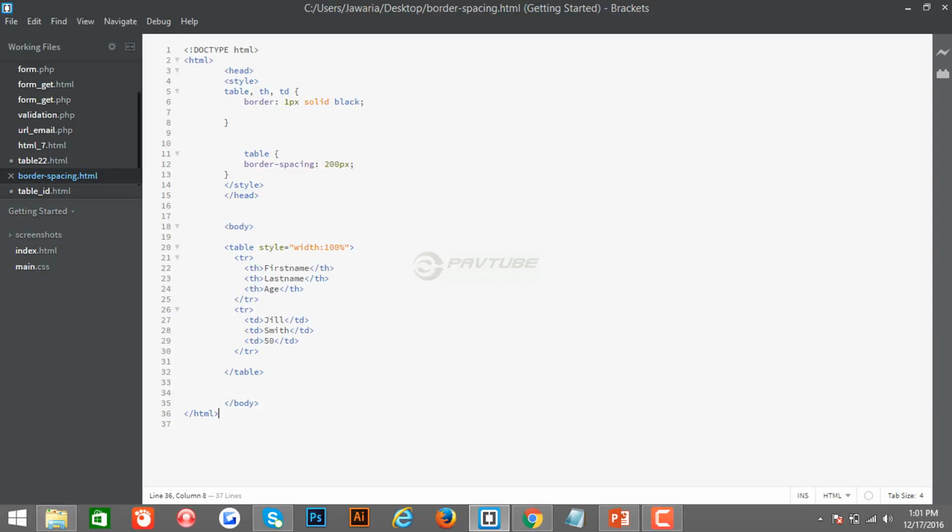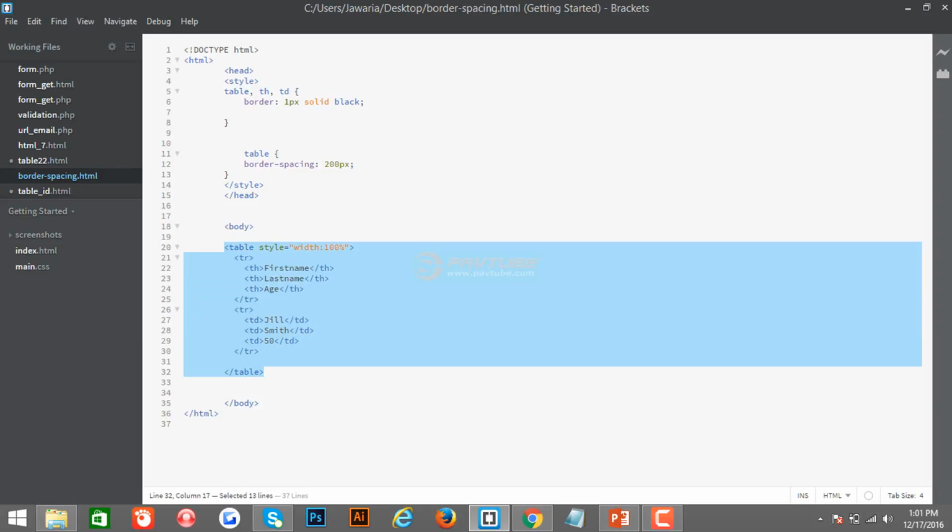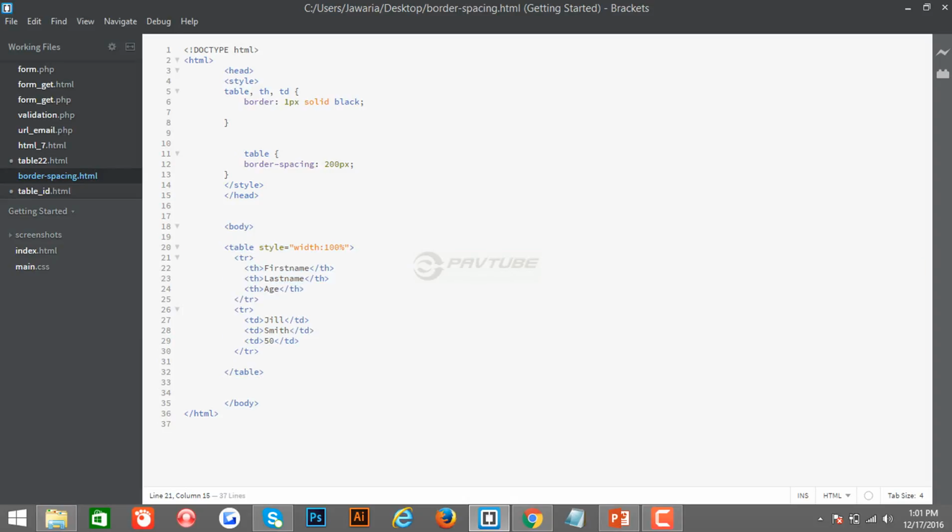And in this example, I have one table. The table is declared inside the body tag. Here is one table, and this table will have one table row starting and ending, and the other table row starting and ending. First row has headers and the second row has the table data inside it.